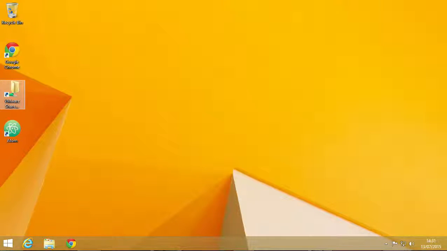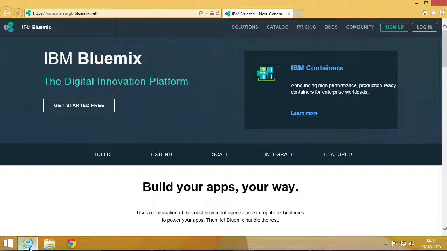This is a sample solution to exercise 3A. The first thing we need to do is launch a browser and go to bluemix.net. And then log in.